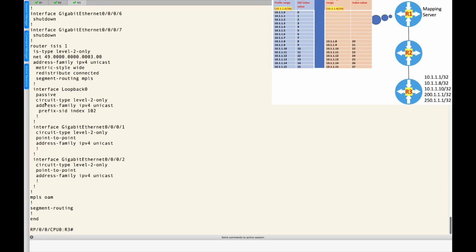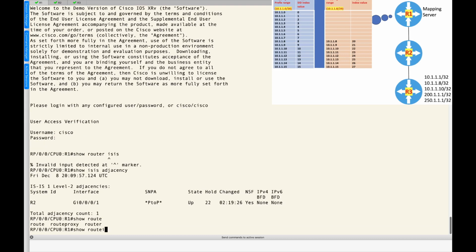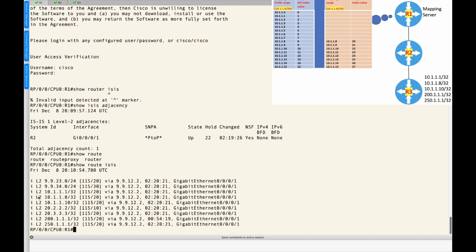In the ISIS, I have the option to advertise the prefix SID index value for only one loopback 0, or only one prefix. And then I am redistributing those other loopback interfaces into the ISIS. So if we check the routing table, the prefixes 10.111, 10.118, 10.110, 200.111 and 250.111 are all redistributed on R3.